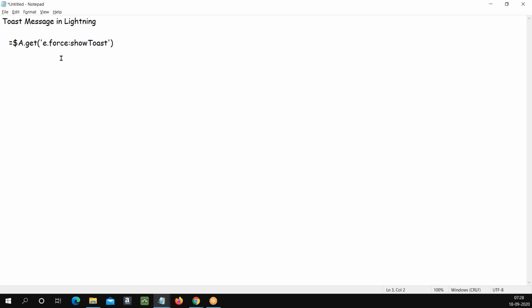And you take the reference into some variable, and then you're going to fire the event. You know how to fire the event, right? There is a standard method, fire, which will fire the event. But we need to set the message, what needs to appear in the message. So how will you set parameters for your event? Which method? setParams, right? setParam.